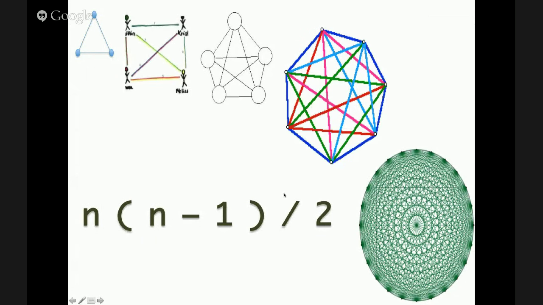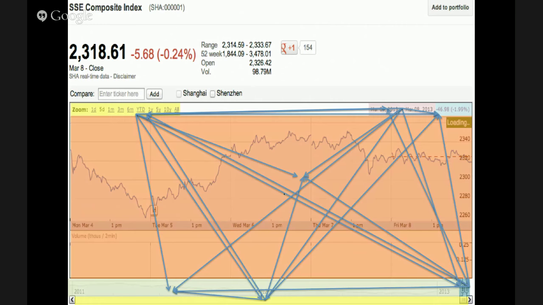And while n squared isn't bad for computers to handle, right? If you've got 100 items and it takes 10,000 iterations for a computer to work out that problem, that's not bad. But it's very bad for people, extremely bad for people.